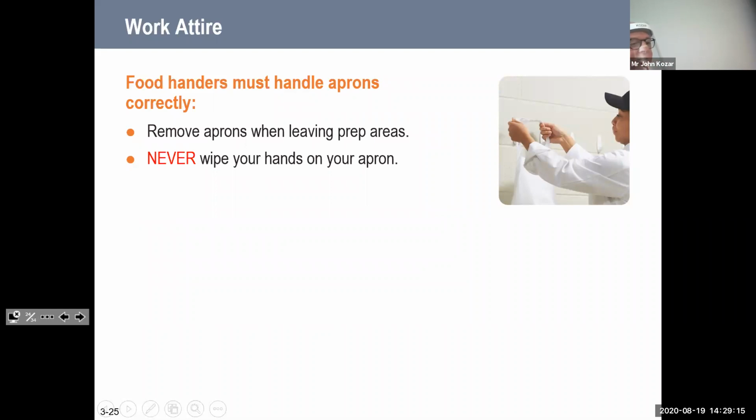Food handlers must handle aprons correctly. Remove the aprons when you leave prep areas or when you leave the kitchen. Okay, never wipe your hands on your apron.